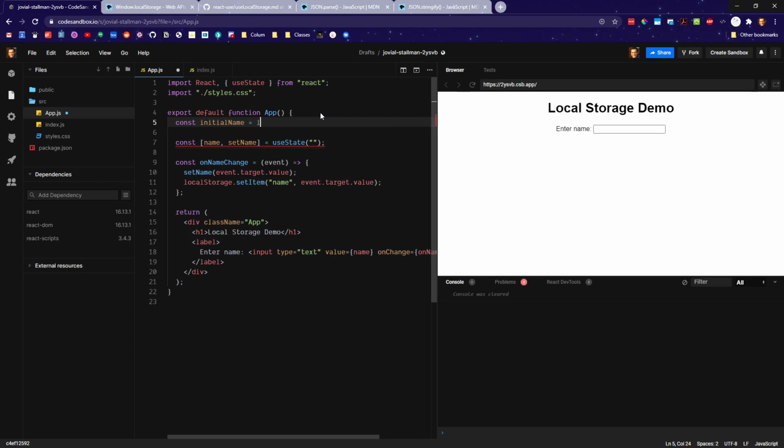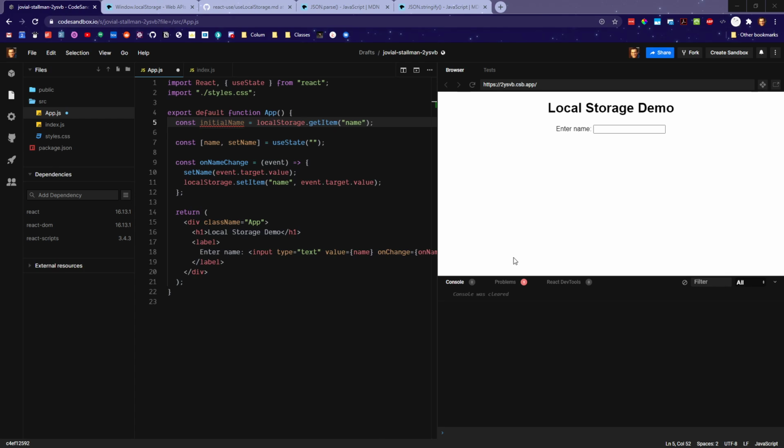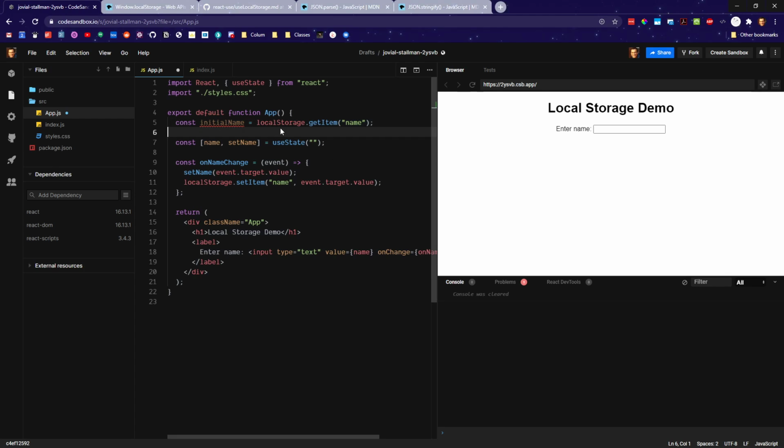So initial name is equal to localStorage.getItem name. We're going to run into a slight problem here that we saw before, getItem. If we do this when there is no key in our local storage, then we're going to get back a value of null. And we don't want to set our state to be null. We want it to be an empty string if there's nothing there.